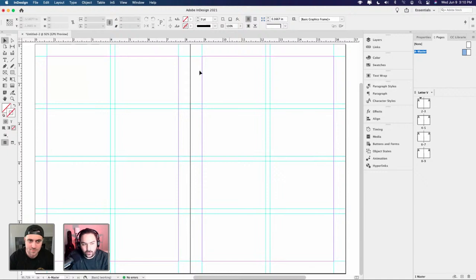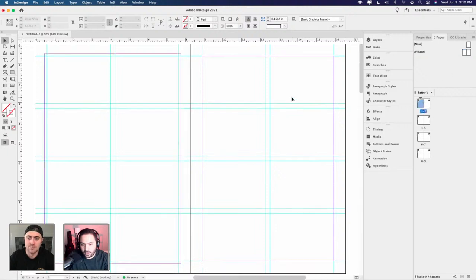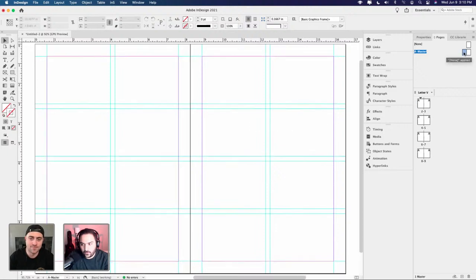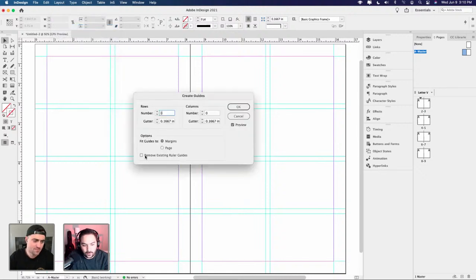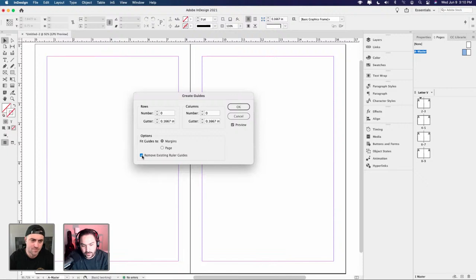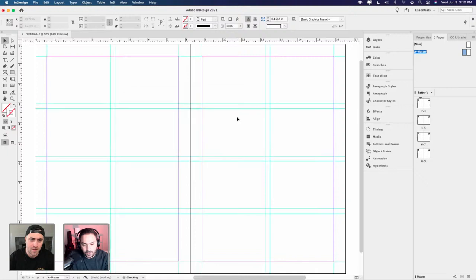And if at any point you wanted to remove these guides, because remember I've set those in the A master. If I go here, I can't move these. So you'll have to go back into the A master, go to layout, create guides, and then just remove existing guides and then set the new guides. I'm going to hit cancel.